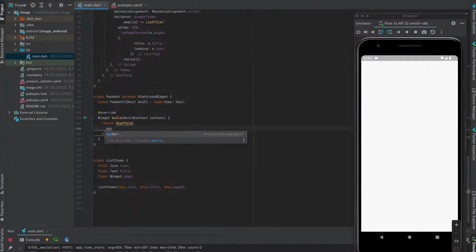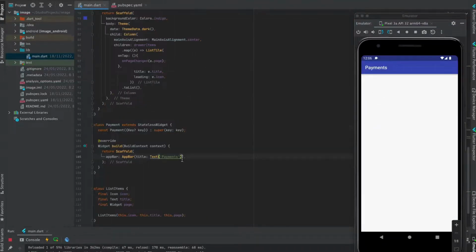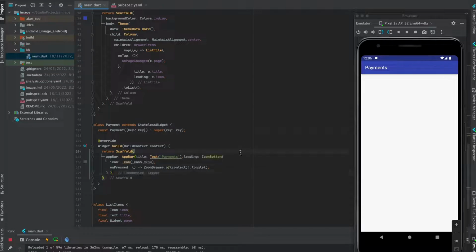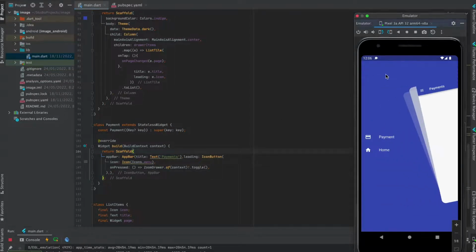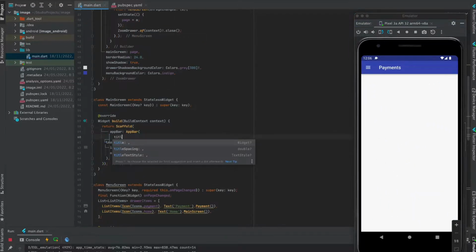Let's add an app bar to the payment page, and also an icon button to open the drawer. Now it is perfect for now. Oh, I think we also have to add a title for the main screen.